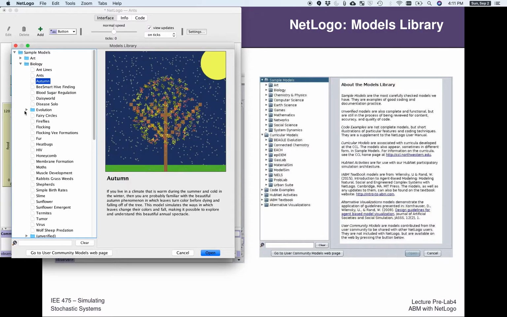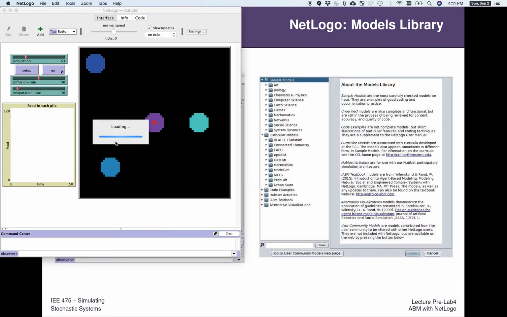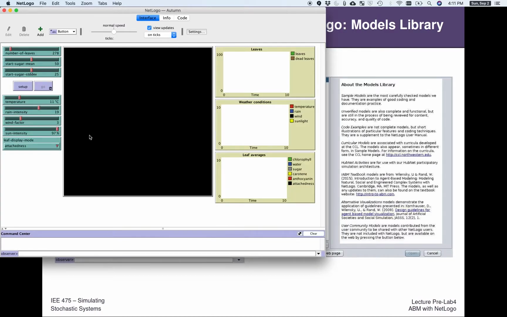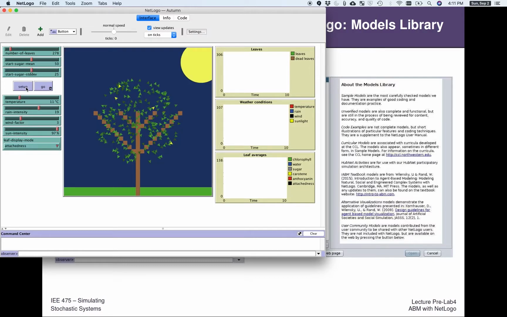Okay, so as an example, I could have gone in here and opened this autumn model, which is kind of an interesting one. Once it loads here, I'll see that what they're actually simulating in an agent-based model is, strangely enough, a tree. A tree where the leaves are agents.